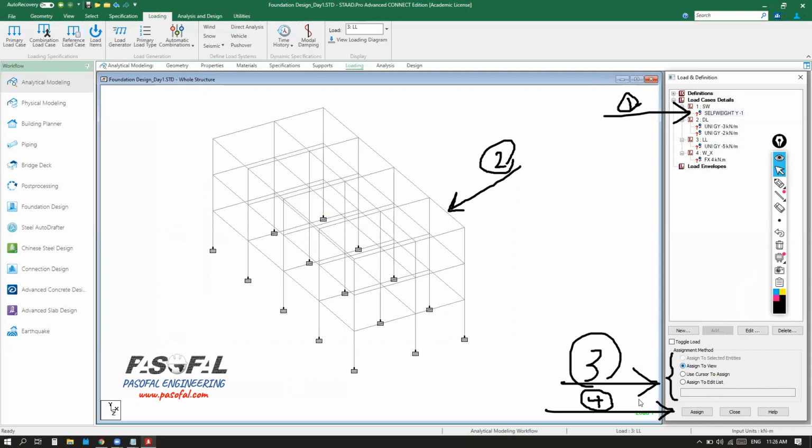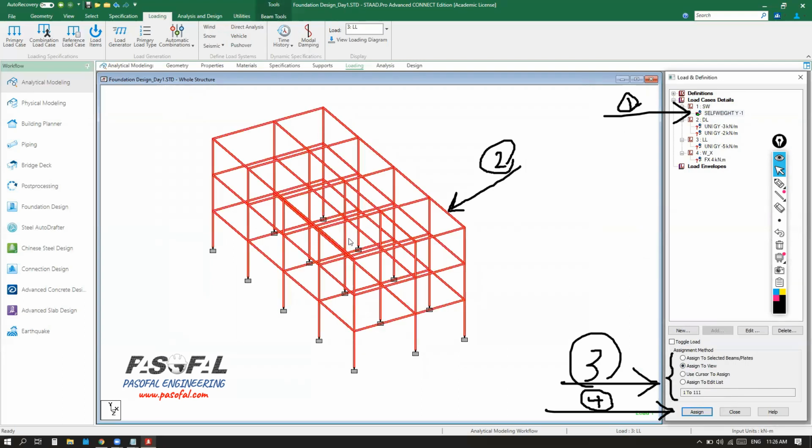Okay. And then the fourth step is assign. Assign, yes. So right now you can see the entire structure is highlighted, which means this load is assigned already. And also, if you look at the symbol next to the self-weight, previously it was a red question mark, but right now you have a green symbol. You can see that? So it means this self-weight is correctly assigned to the structure.